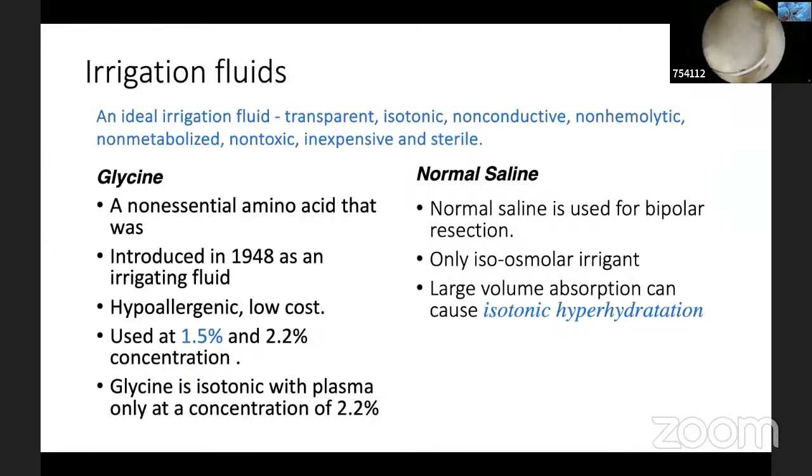Irrigation fluid, just for the sake of completion: the ideal irrigation fluid is transparent, isotonic, non-conductive, non-hemolytic, non-metabolized, non-toxic, and inexpensive. It does not exist. As of now, we don't have it. The two most common irrigation fluids are glycine, which we use in monopolar cutting, and of course, they can use 5% dextrose and sorbitol also. Glycine is a non-essential amino acid introduced in 1948, is hypoallergenic, and is used at 1.5% concentration. At this concentration, it is actually hyposmolar. And of course, we can use normal saline for bipolar, and that can cause hypervolemic hyperhydration if large volume absorption occurs. It's not that it's without any side effect.